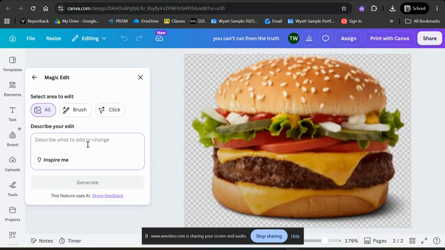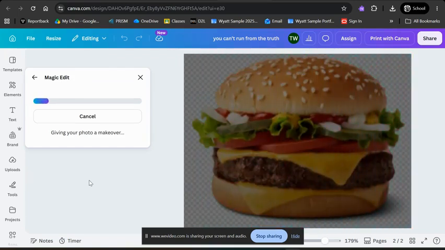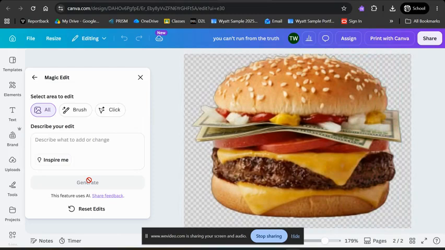What I'm thinking is that maybe instead of the leaves, it's going to be dollar bills. So I'm going to say replace the lettuce with dollar bills. Generate. So it should hopefully put money underneath there instead. So then I can start talking about McDonald's as a corporation. Look how cool that is.